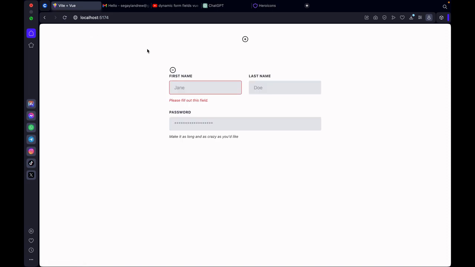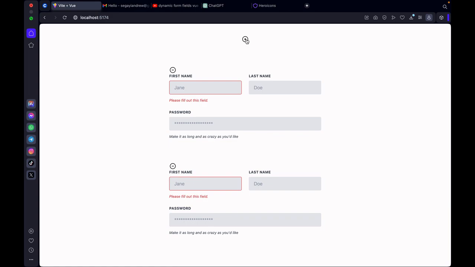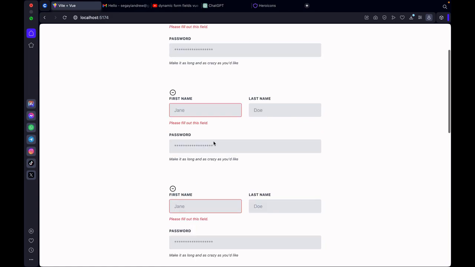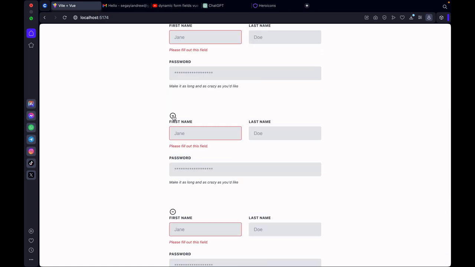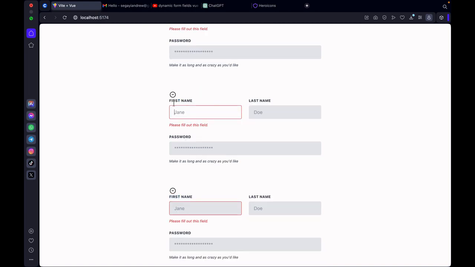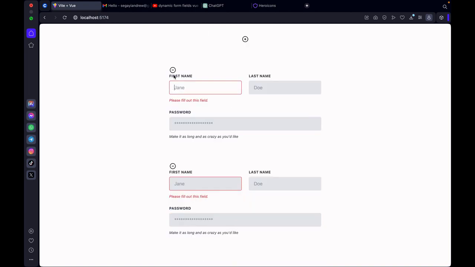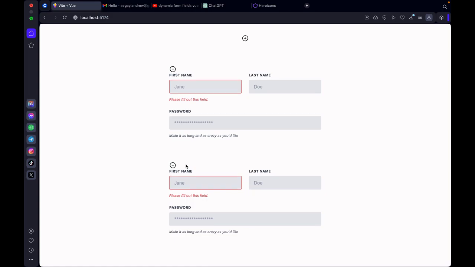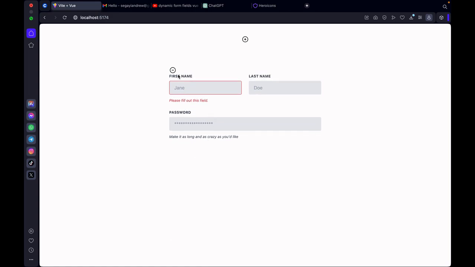Let's refresh. This is what our form looks like. We can now add, as you have seen here, and we can subtract a certain form at an index. We cannot subtract a form that is at index 0, as you have seen.